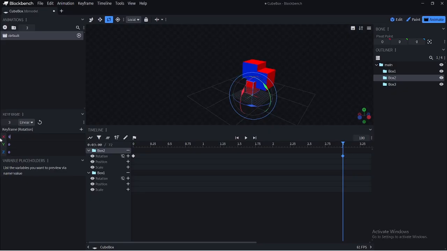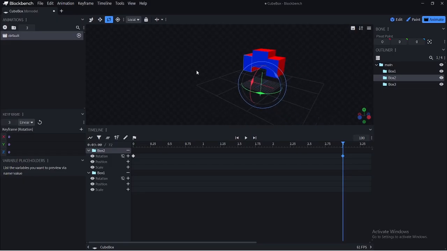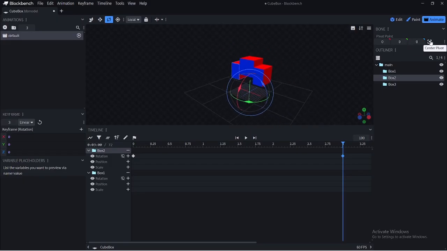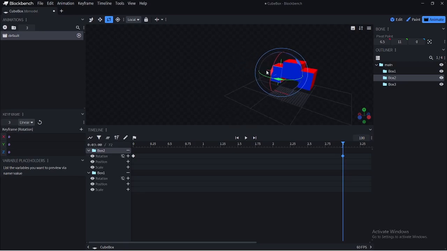I might just rotate it manually. Also, you notice the pivot point is wrong anyway. So let's... Okay, so that's X. So we'll just do 90 degrees on X. So there's our rotating sidearm.